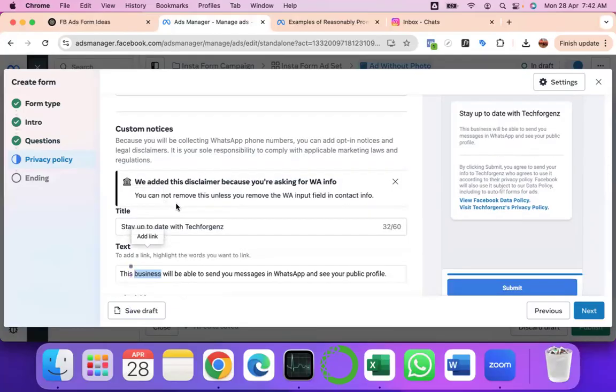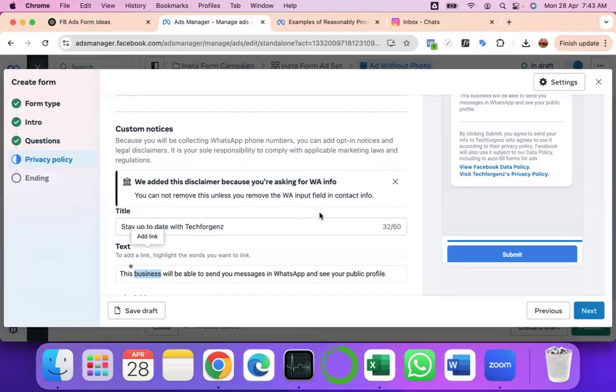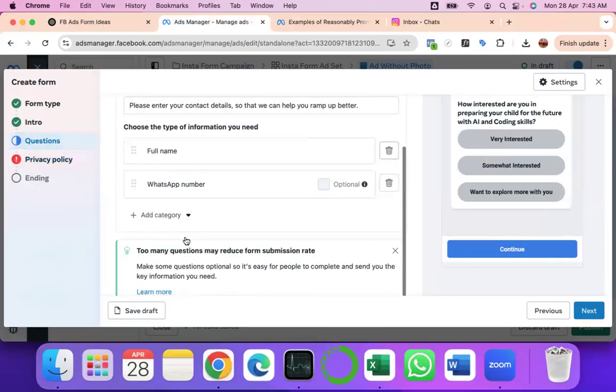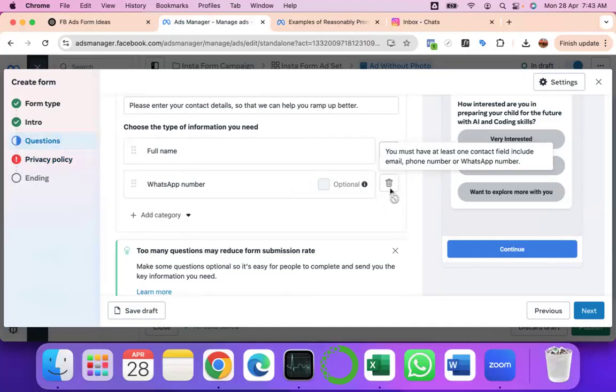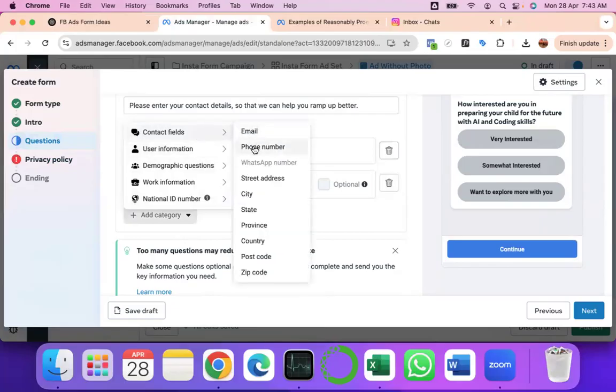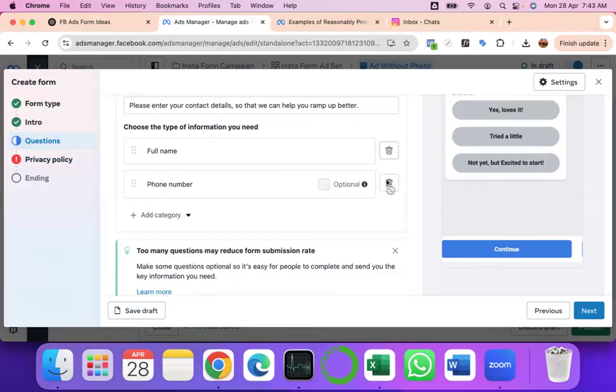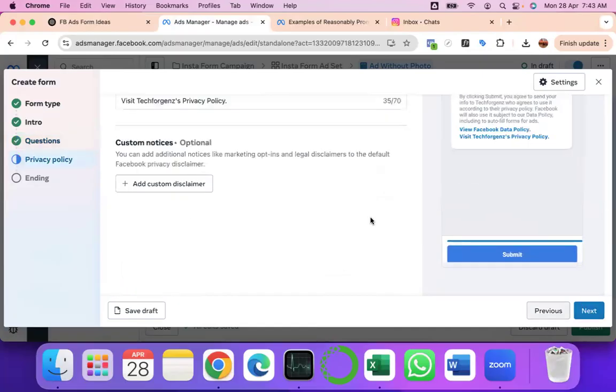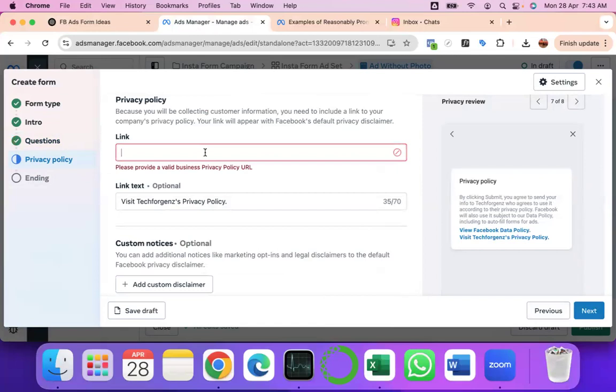Stay up to date with tech for Gen Z. This is what this business will be able to send you. By clicking submit, you agree to send our info. Okay, so I am introducing some kind of additional step for my user. I am going to change that because of this WhatsApp, I guess. So I'm going to add another category with the name phone number, and I'm going to remove this WhatsApp number, and go to next. So essentially, what I'm trying to do is with WhatsApp, apparently there is one more button or something which the user may have to press, and I don't want to do that for now.